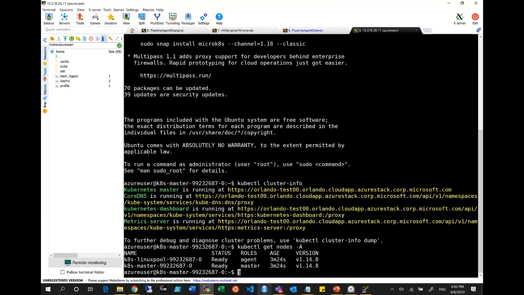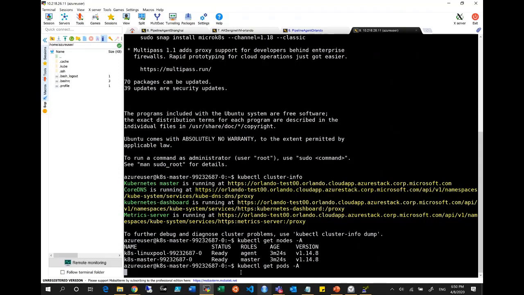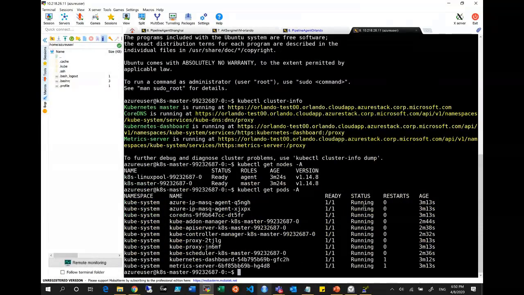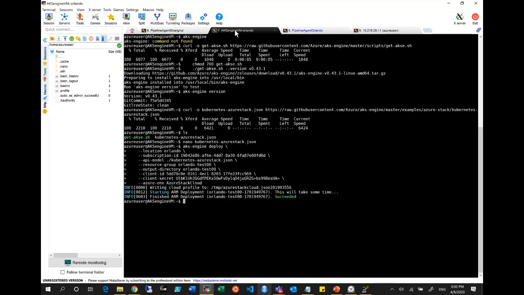Sorry, I was actually thinking of pods, not nodes, when I talked. Pods. And I expect to see all the pods in running state. Nothing is broken. So far, it looks like a healthy cluster. So realize that we took this VM that had nothing in it. We deployed AKS Engine to it. We downloaded the JSON file. We modified the JSON file, and we ran AKS Engine to deploy the cluster.